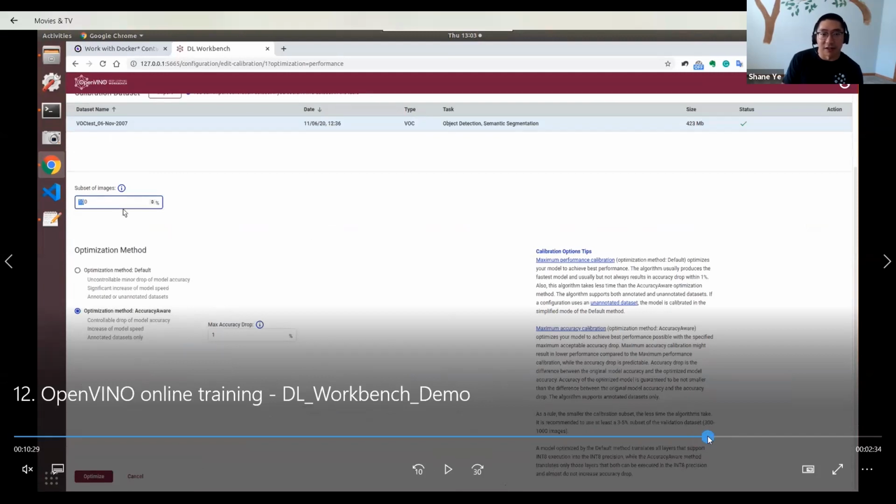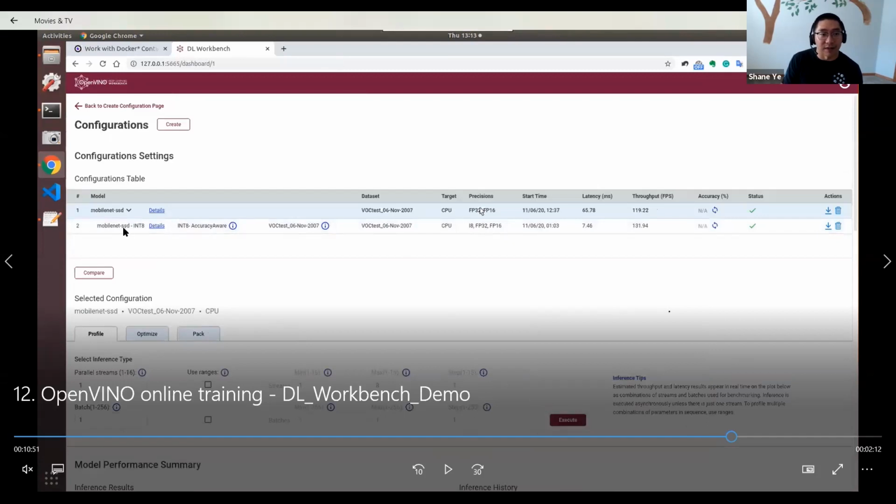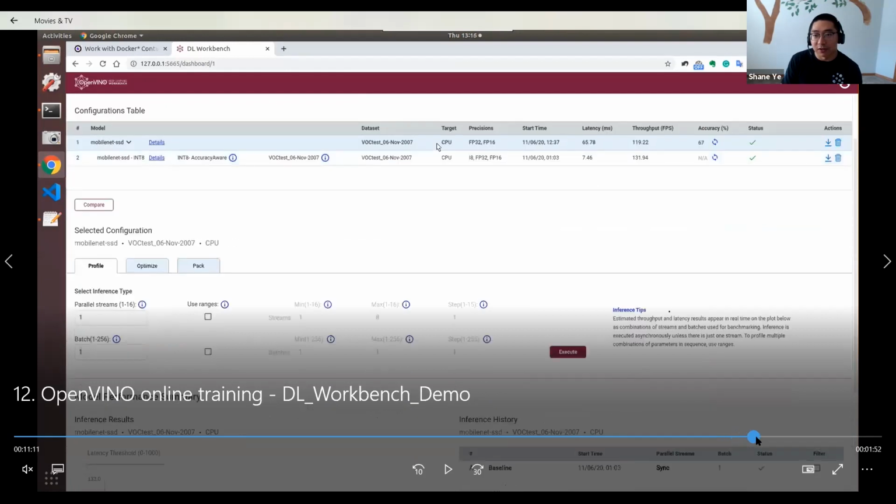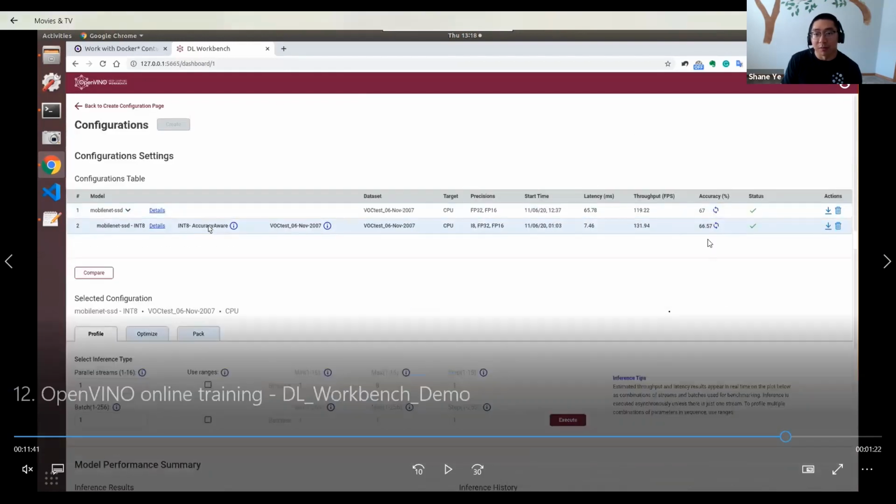So after you did that, this is the MobileNet SSD converted to int8. It's mixed precision, right? You can have int8, FP32, FP16, and that will give you a better total throughput, a better FPS, and also a better latency. You can also use this tool to check the accuracy. For the original model, before we convert to int8, it's like 67% accuracy. After that, it is 60.57. So it's within 1% of the accuracy drop, which matches what we said. So that's just a quick demo of that.